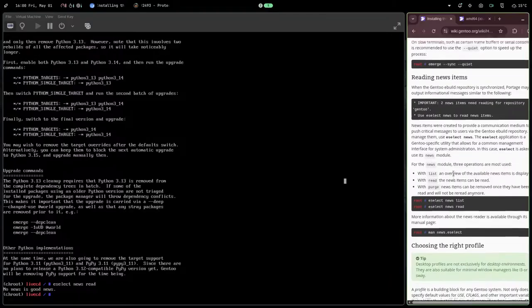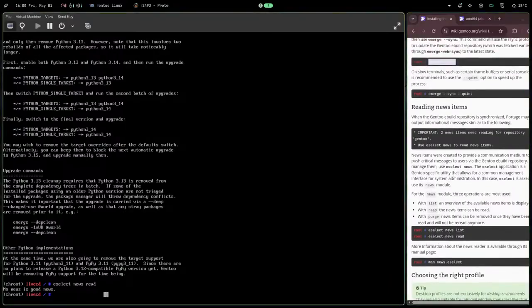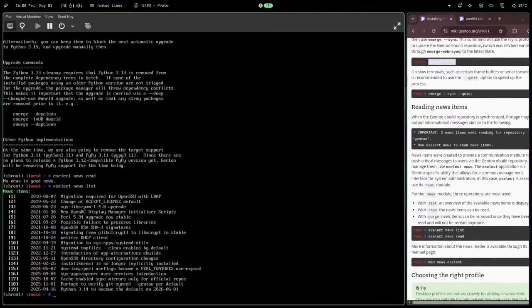Tells you about reading the news. Let's try select news list. And we can see the news items. So migration required for OpenSSH with LDAP, change of accept license defaults. There's an upgrade to PAM, new OpenRC display manager initialization scripts, right? So this is 2021. These items go all the way back to 2018. This is crazy. These are the latest news, right?